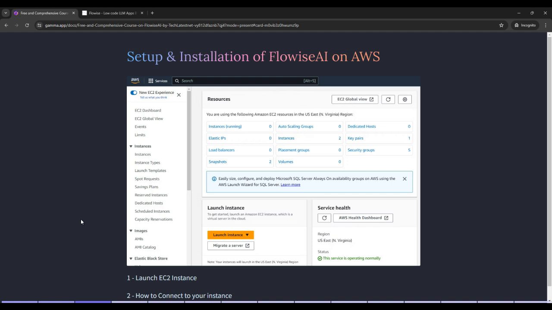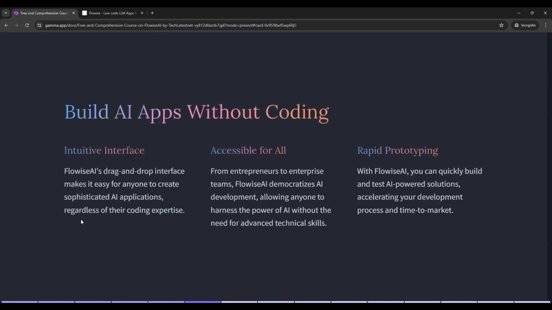Okay, so next, what we will cover in module 5. Basically, build AI apps without coding. This module is all about building AI-powered applications without writing a single line of code. We will show you how to use FlowiseAI's visual interface to create AI models, integrate them with your application, and deploy them to your chosen platform.